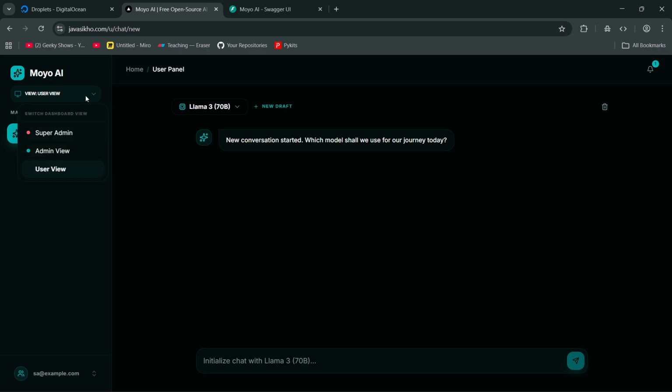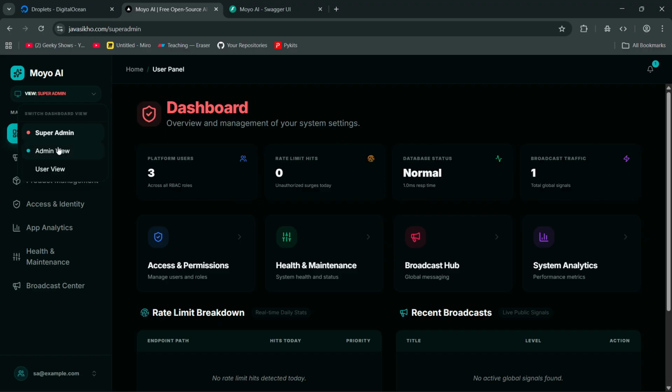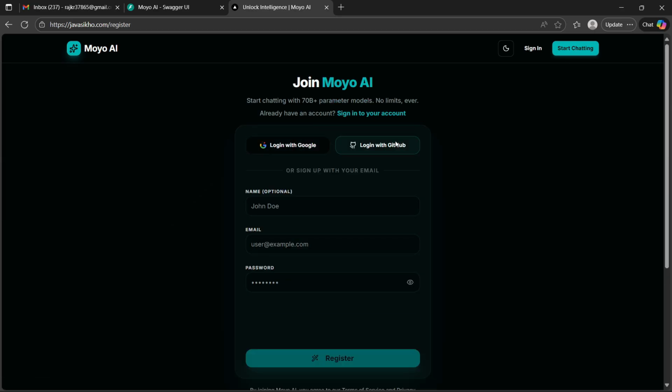So this switching dashboard view feature is only enabled for super admin. Super admin can switch to admin view, user view. Admin can switch to admin and user view. Now let's try to register using Google authentication or GitHub authentication.